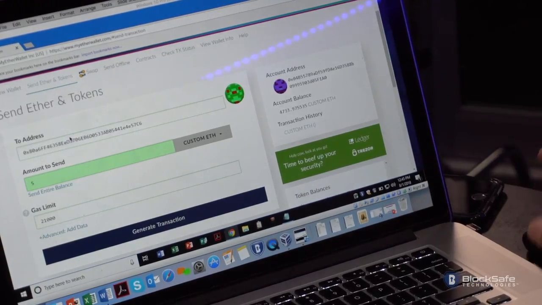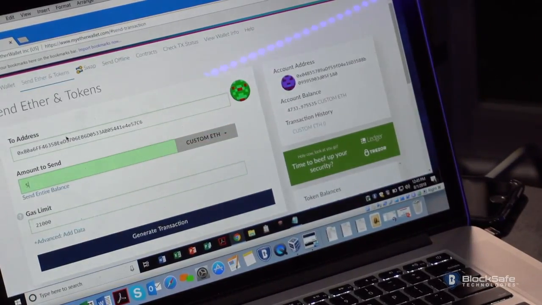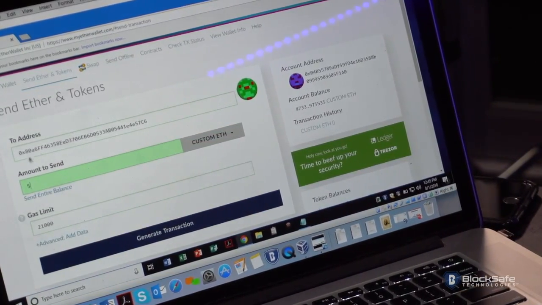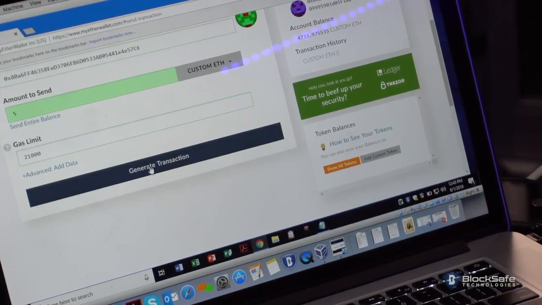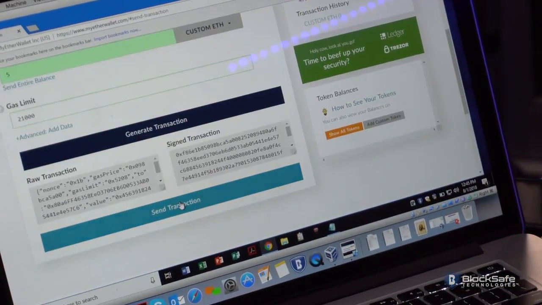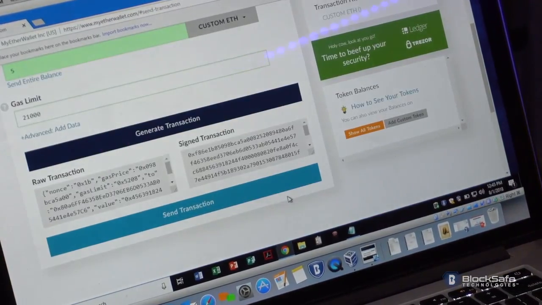Now, I'm about to send Ether via my wallet to my private blockchain. And as you can see, I'm sending 5 Ether. So I'm going to say, go ahead, generate that transaction. It's going to say, do you want me to send that transaction? I'm going to say yes.